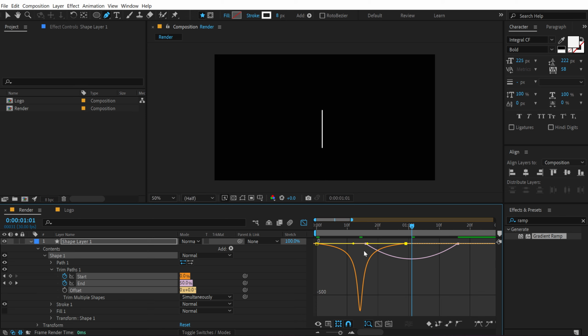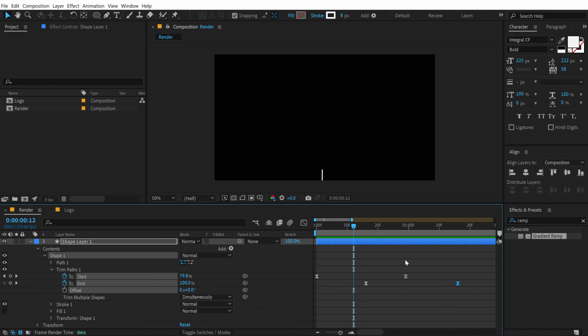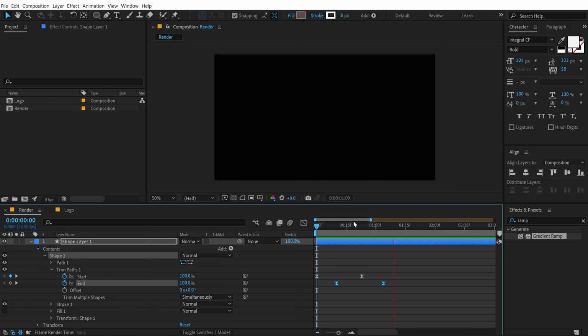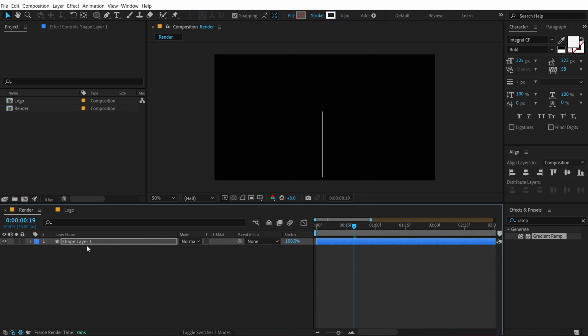Then let's also select this point, drag this and then drag this point as well. So now we have something like this which looks pretty nice. I think it's a bit too slow, so let's adjust the keyframe. Alright, so this is looking fine to me. And I'll change the stroke size to around 5 or 6 should be good. 5 looks fine. So once that's done, I'll create a duplicate.